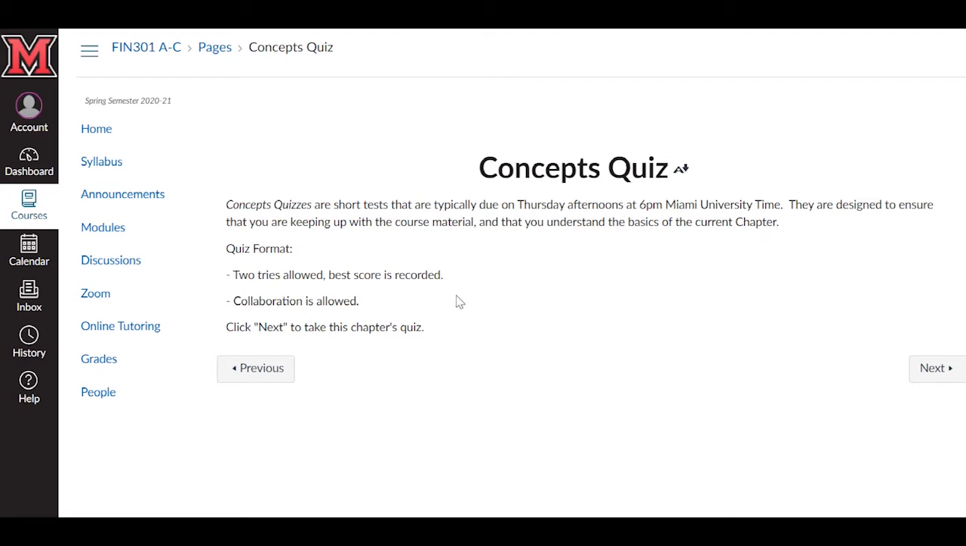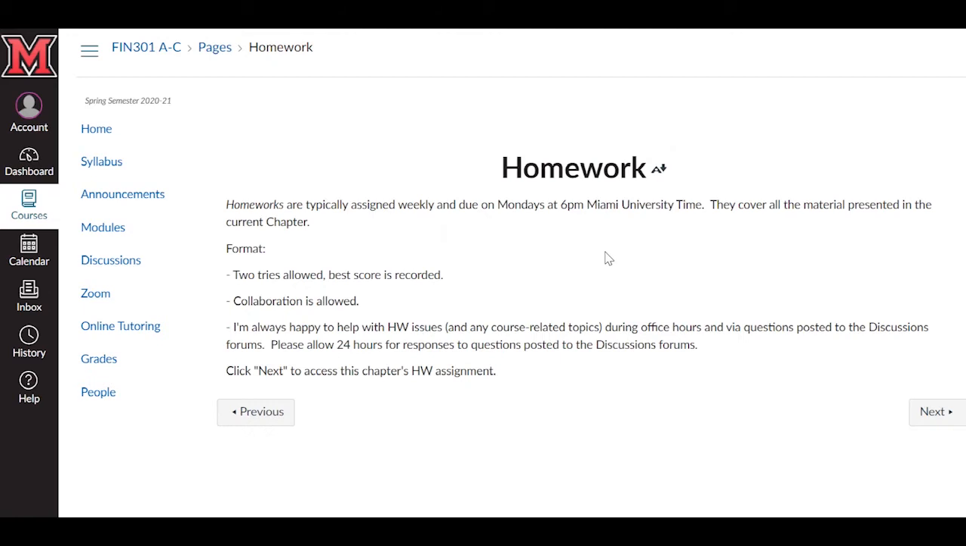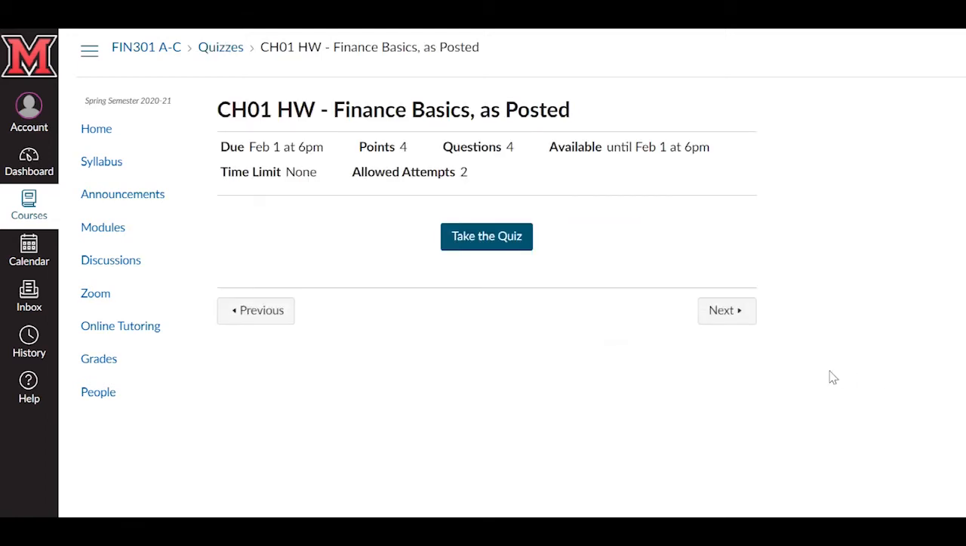2 tries allowed, best score recorded. Again, I am counting on you to read all this and process it as you go through. Here is the concept quiz itself. Following the concept quiz, there is a homework, and I tell you here how the homeworks work: 2 tries allowed, best score recorded, collaboration is allowed, etc. And here's the homework itself.